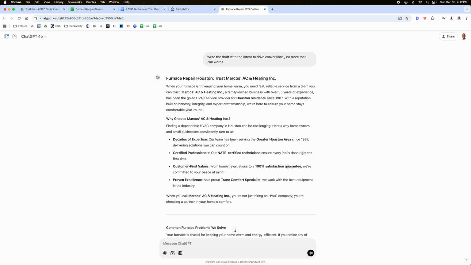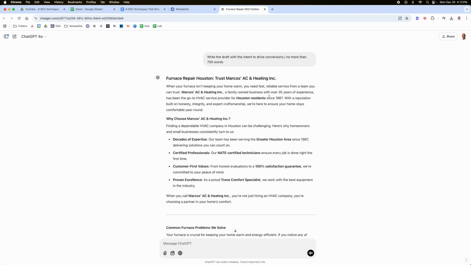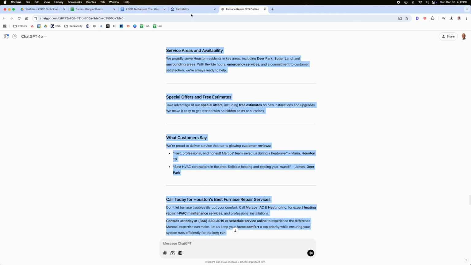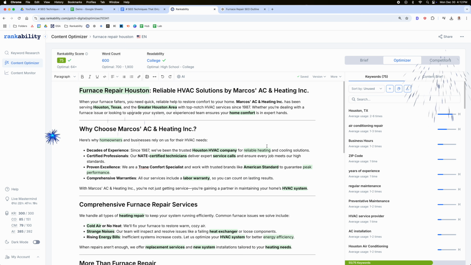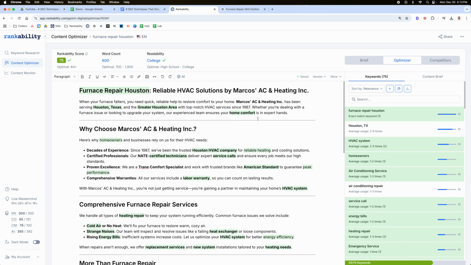Once you've got a solid outline, you can either use ChatGPT to write it for you, or you can just outsource it to a human writer. But in this case, I'll just show you how to do it with ChatGPT. So just go here and get the word count from Rankability and then go back and enter this prompt. So here's the completed first draft. We'll go ahead and copy this over and we'll see how ChatGPT did. And it looks like ChatGPT did a really good job to make sure that we really covered these topics in full.